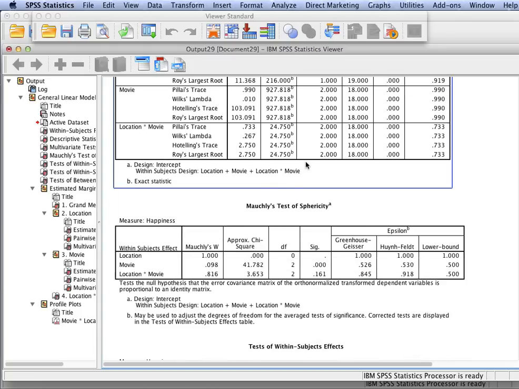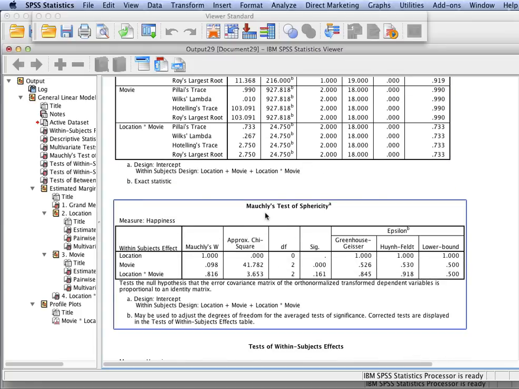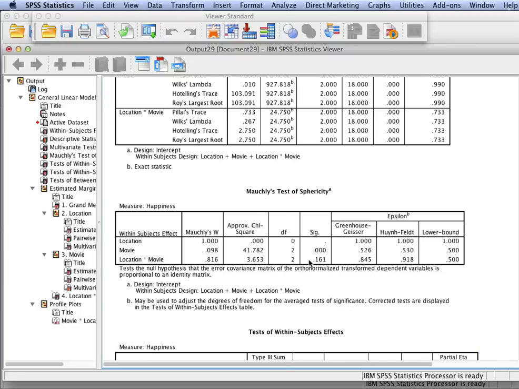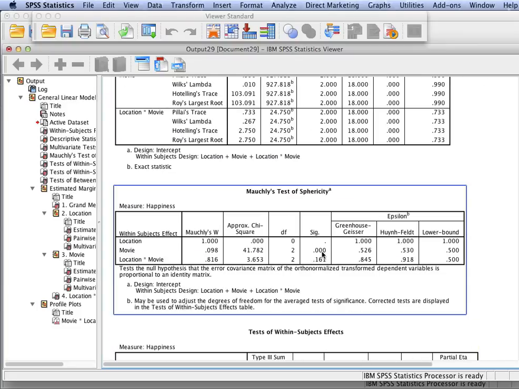Okay, so looking at our results here for the test of sphericity, we can see that location has no value, and that's because there's only 2 groups, so it's always going to do that. Movie, however, does have an issue with sphericity, so that's not surprising given that this is so much different than this, so that's okay. What this means is that when we're interpreting the main effect for movie, we need to make a correction. And since this value is smaller than 0.75, we're going to make the Greenhouse-Geisser correction here. And then just to note, there are no issues with sphericity for our interaction.